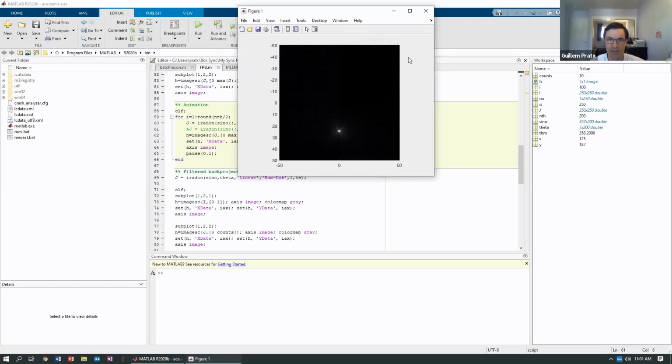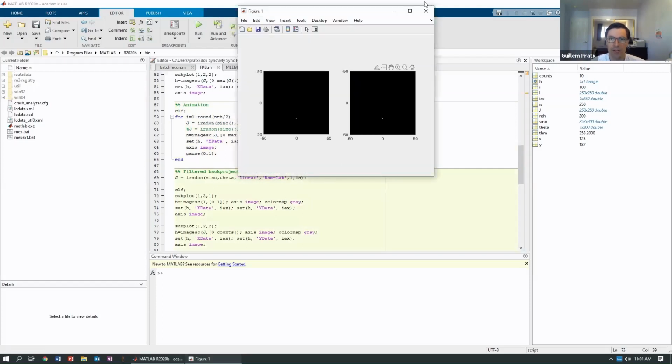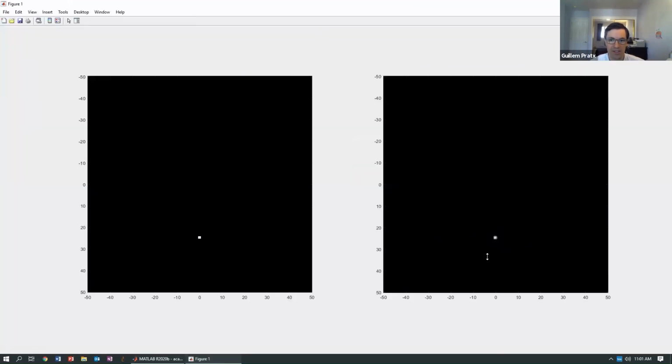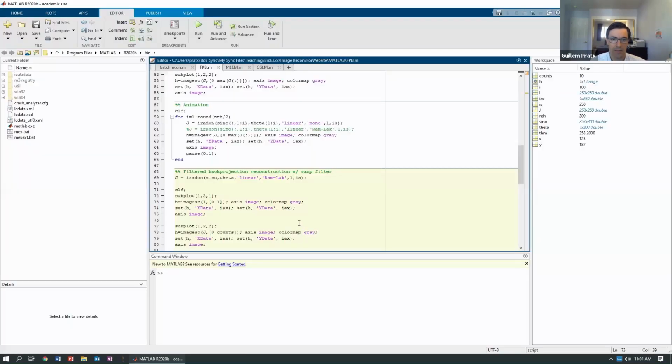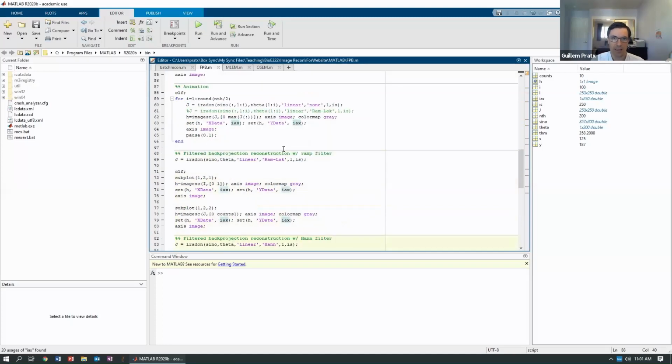Okay, and now you can see the point source with no filter. This is the one with the ramp filter showing up here. Not surprisingly, the image is almost the same as what you had at the beginning. Slightly different because of interpolation, the way the data is handled, that creates maybe a slight halo around it, but essentially it's the same as what we had input in the algorithm.